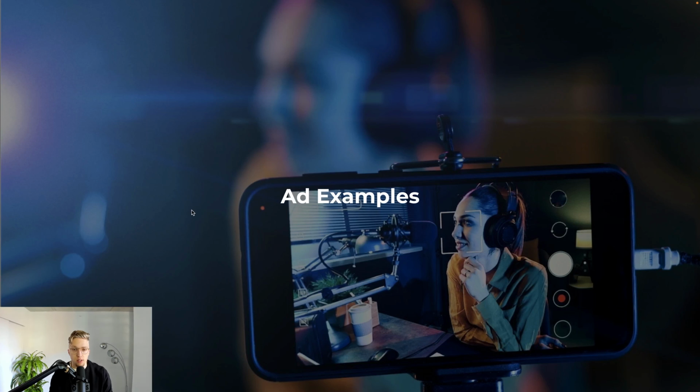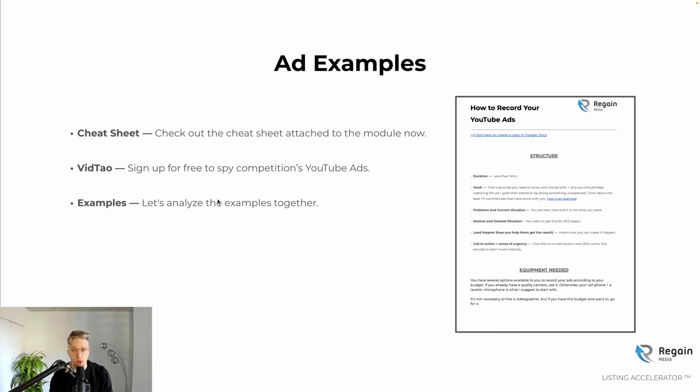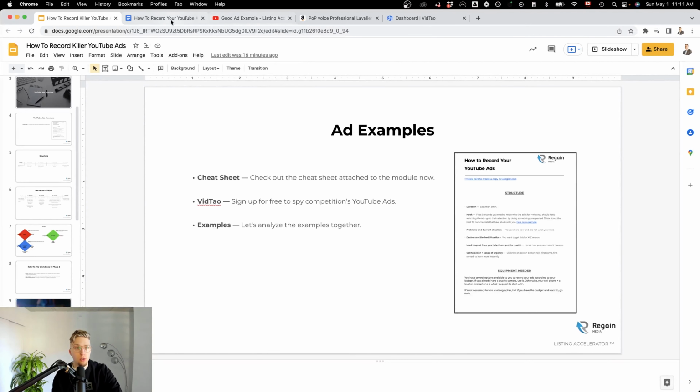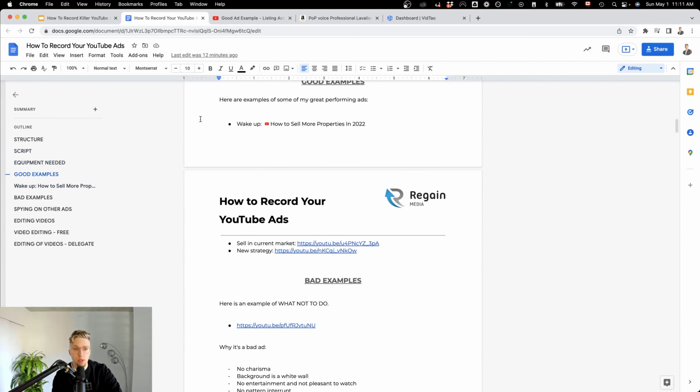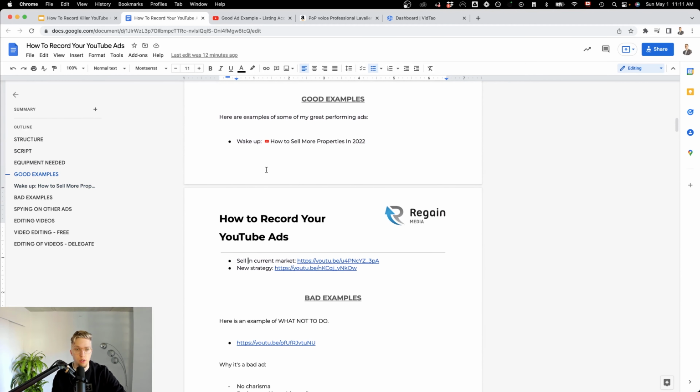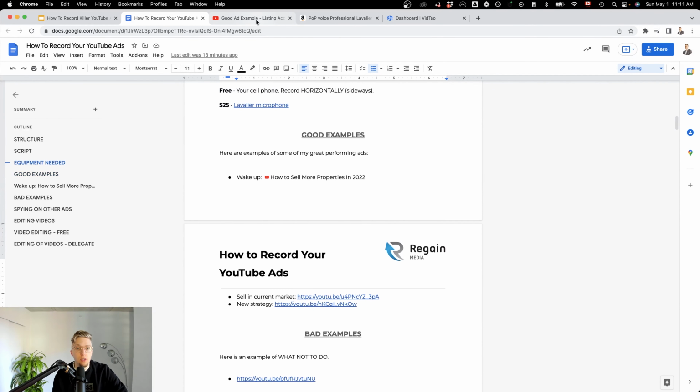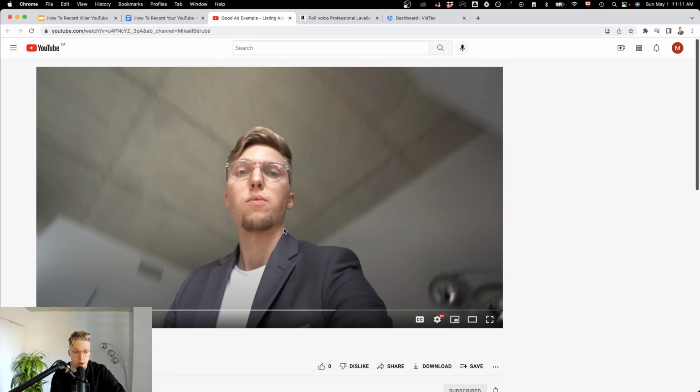Now, I'm going to show you some ad examples. In the cheat sheet, there will be some concrete examples right here. There are 3. One is an actual example of an ad for sellers, and the other 2 are my personal ads that use the same structure, have been proven, and are actually really profitable. Just to give you an example, I'll show you one real quick right now.